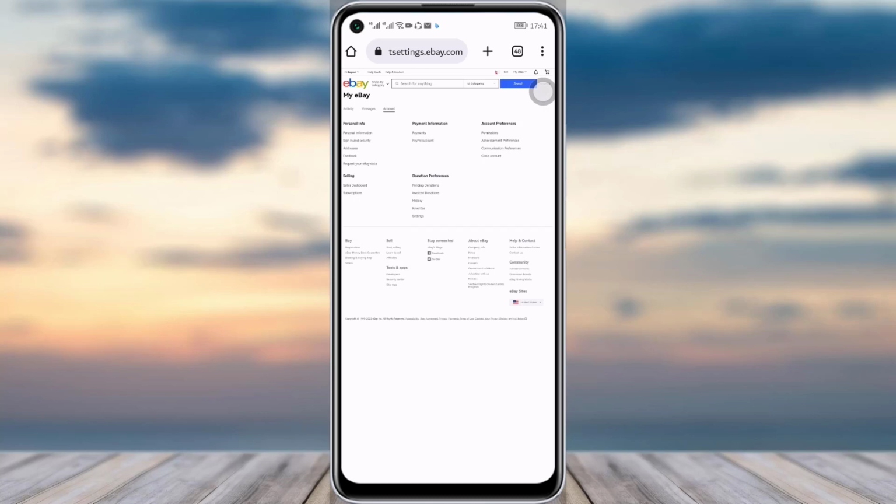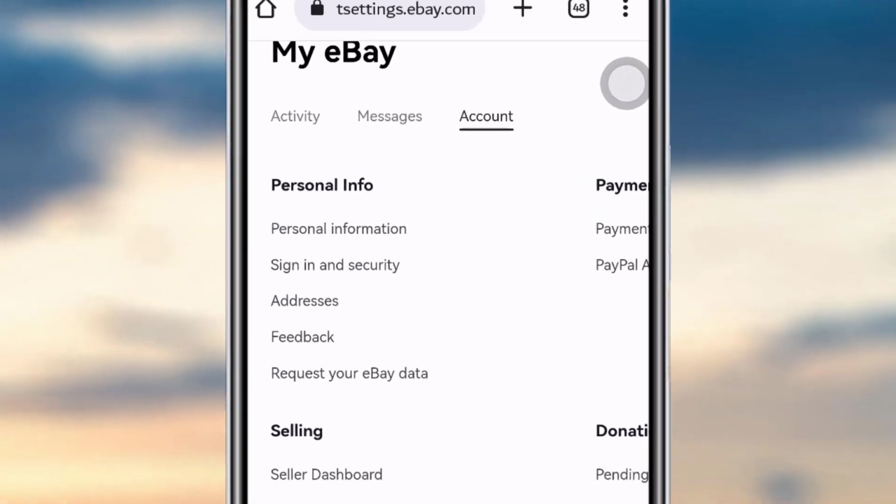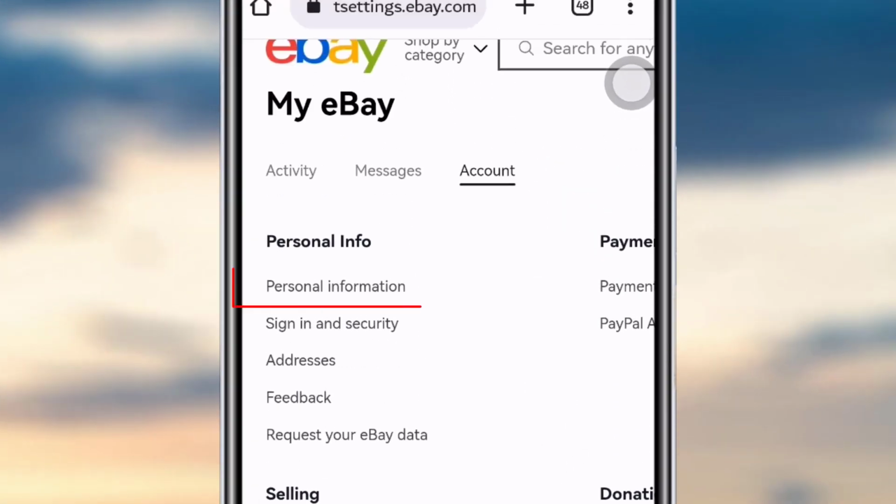And what you will do is simply zoom in again. Let me just zoom in. Then you can see this option called personal information, right? Simply tap on that option.